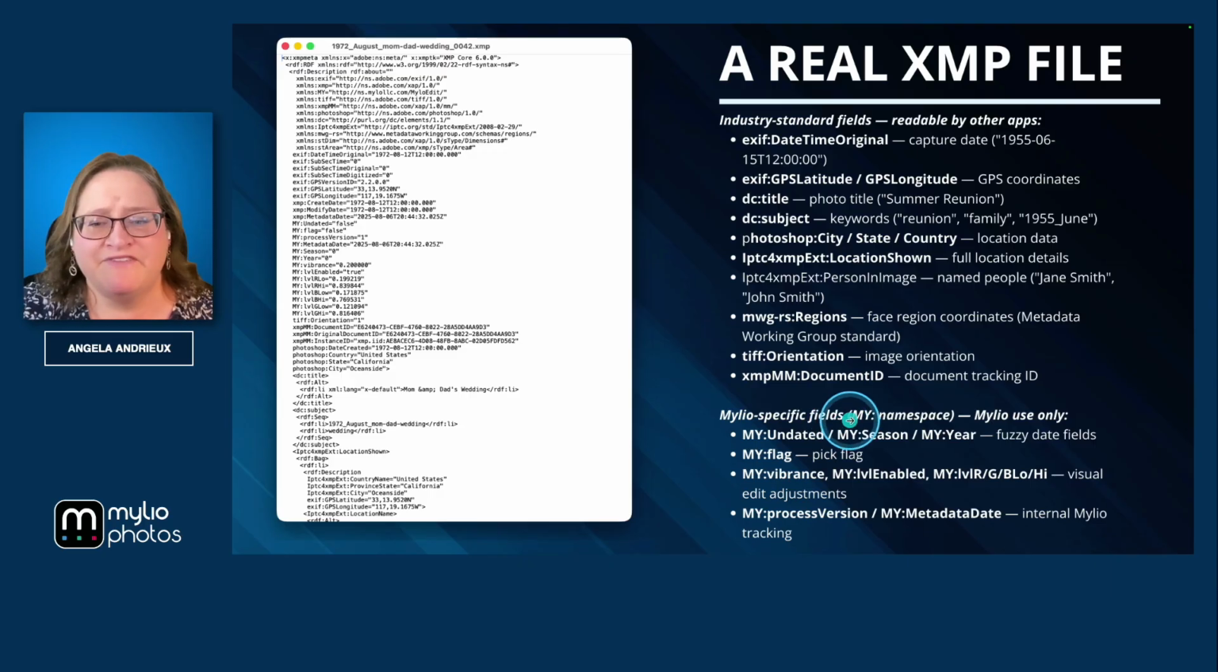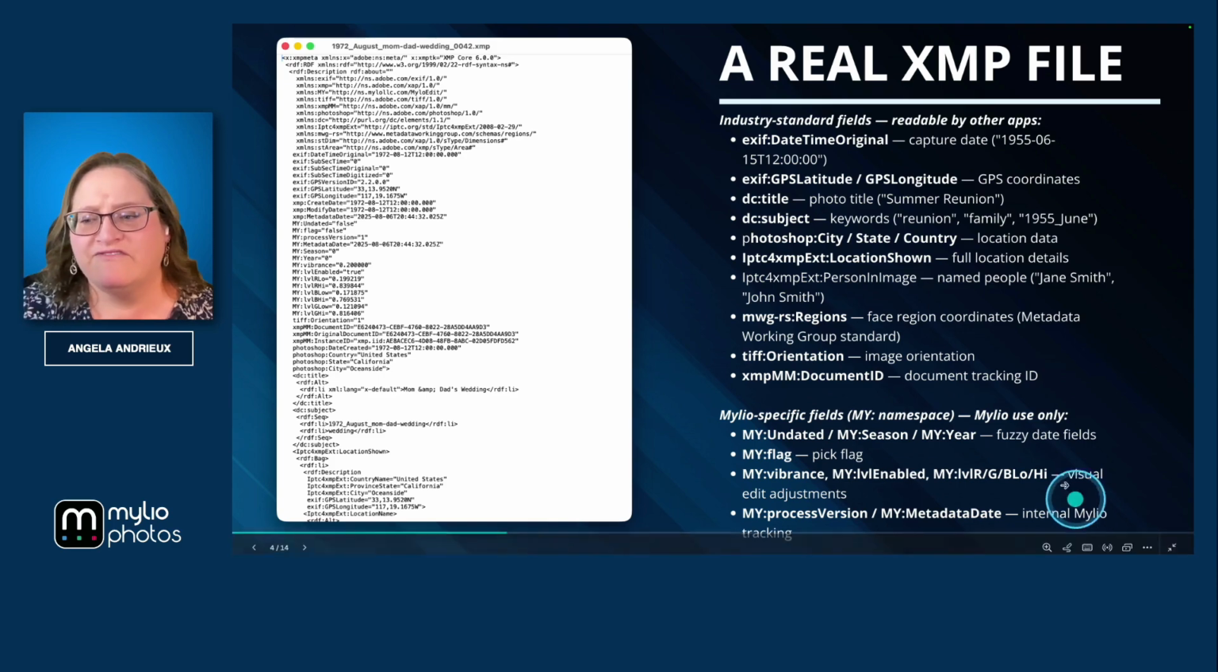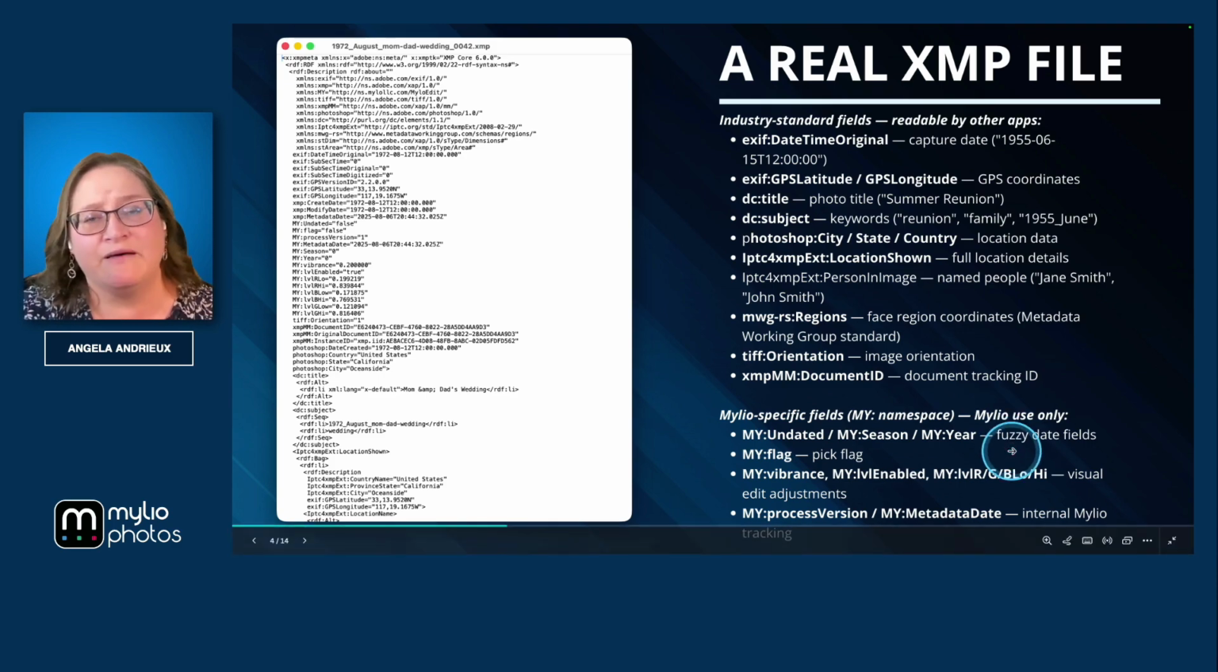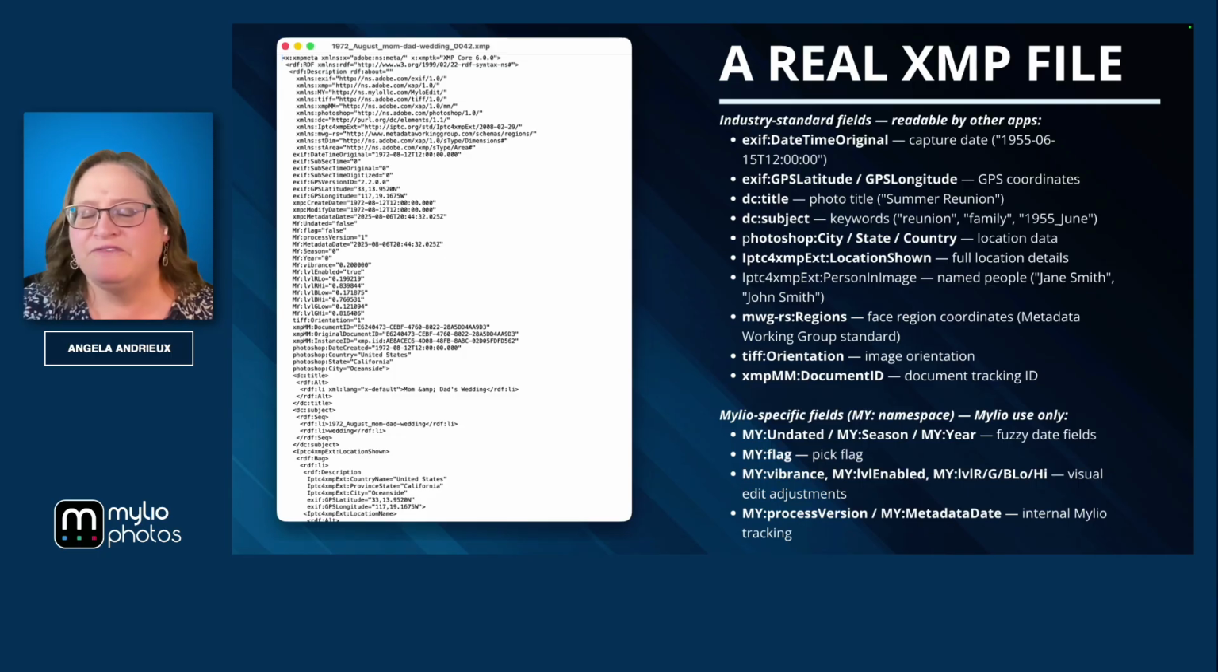Things that are Mylio-specific, you're going to see here, there's a bunch of these that start with MY. These ones over here, these are all Mylio-specific, and these are things like fuzzy dates. So if you add a non-specific date in Mylio, like a season or a decade, something that's not a timestamp with a year, month, day, hours, minutes, seconds, any of those non-specific timestamps are what we call fuzzy dates, and those are applied in the Mylio section. So it's still in your metadata. If for some reason you ended up having to rebuild your Mylio library later on, that information's still saved there, even if something happens to the Mylio application.